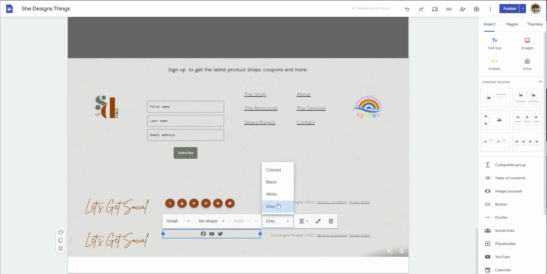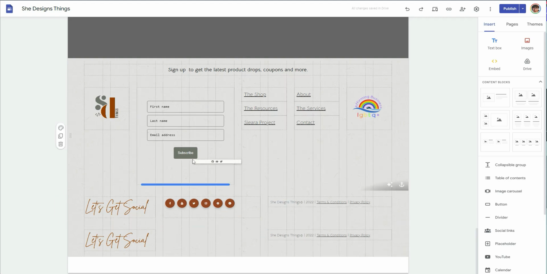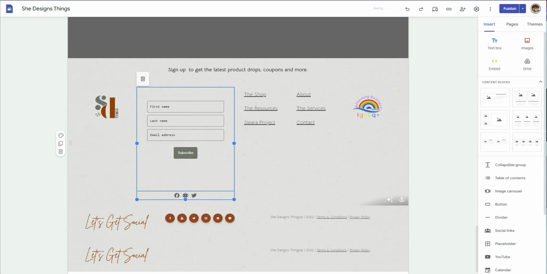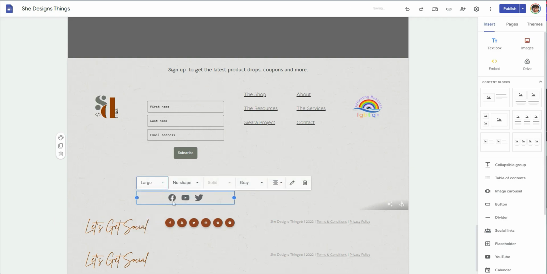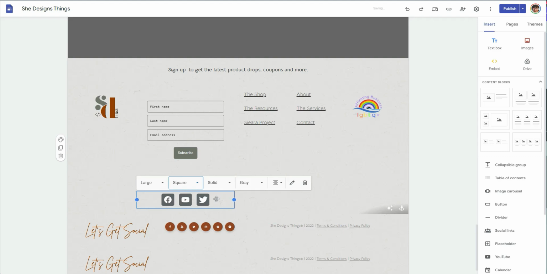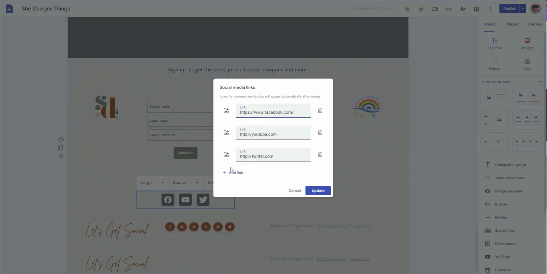So no shape, you can change the color, you can say fully colored, you can say black, you can say white, you can say gray, which it says gray, but I'm gonna be honest, that looks very similar to, let me see if I can change this, make it large. Doesn't look very gray to me. It almost looks like the same color as my icon over there. You can do it in a square. This is awesome. This is the best. You can change its alignment, add more links.